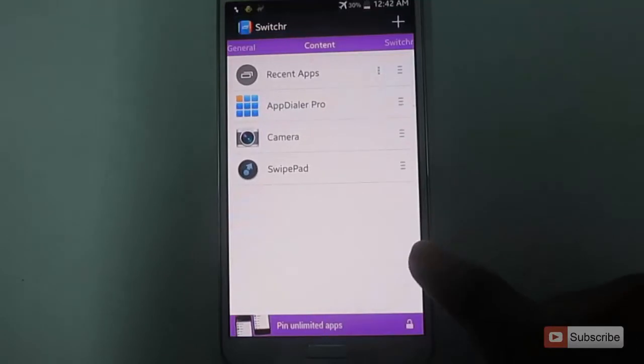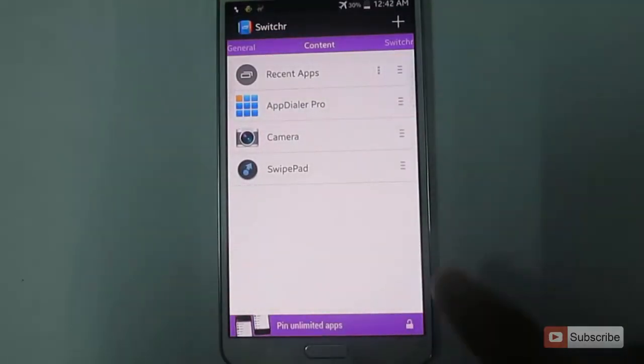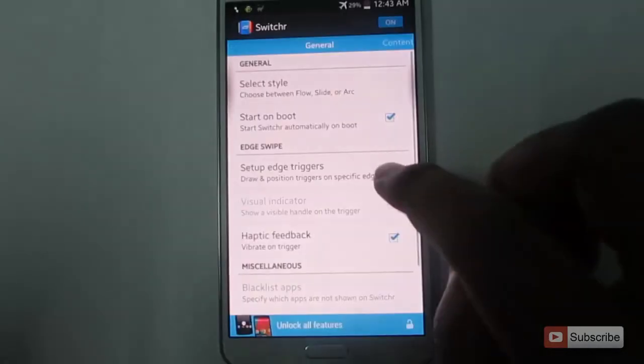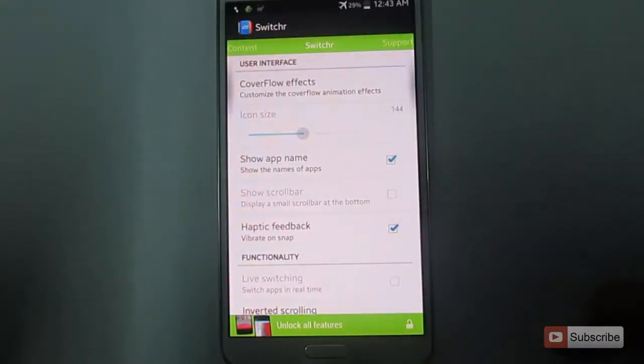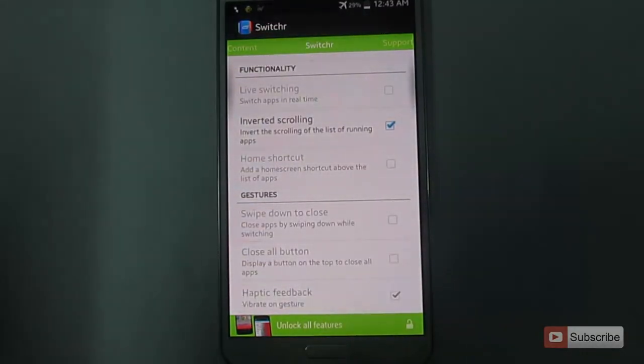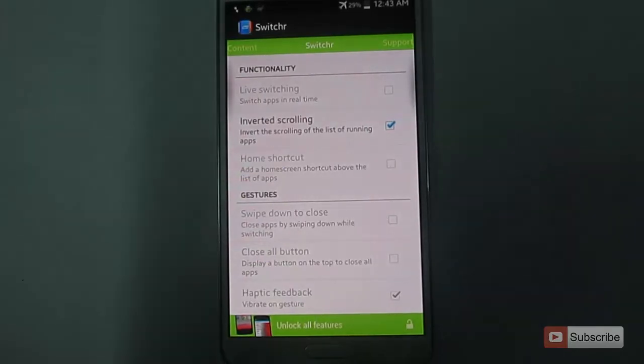Let's come back. Additionally, you have an option to pin some apps. By default, recent apps will be displayed. Additionally, you can pin your own apps. These are some other settings. As you can see, most of the options are disabled because this is a free version. If you want to enable them, you have to buy the paid version.